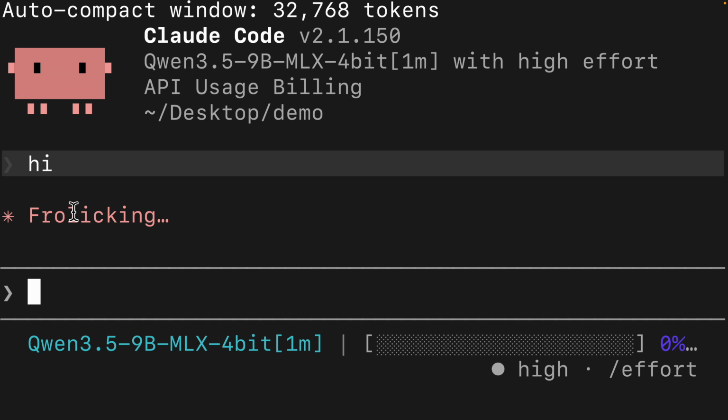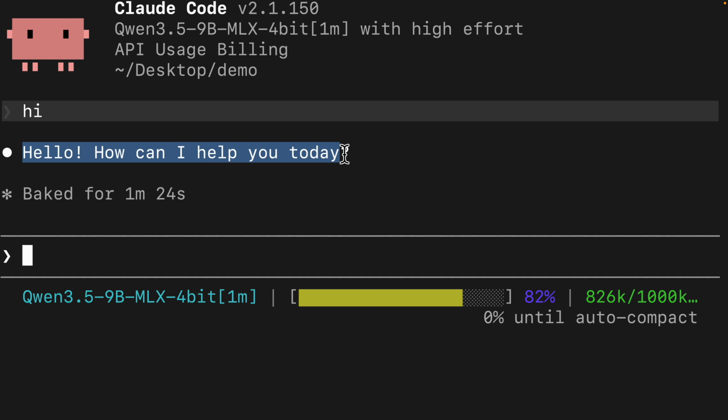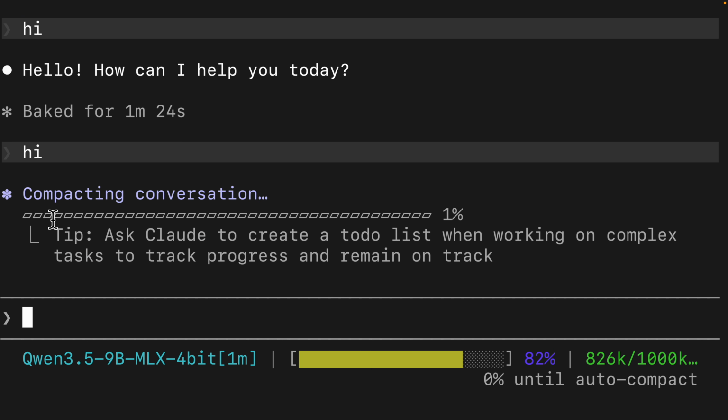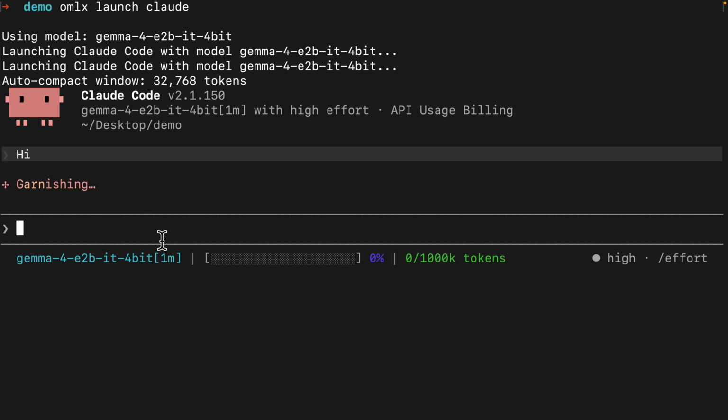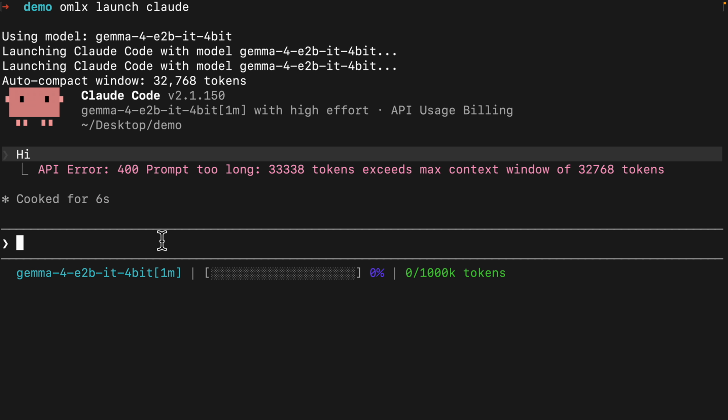Now if I say "hi," you can see that we have a response generated from the Qwen 3.5. Notice here that the context is actually a lot. So if I were to say another message, for example "hi again," it's going to start to compact the conversation. But this time I'm going to try a different model. You can see I'm using Gemma 4E2B. If I say "hi," for example, in a new session, this time we're getting a token exceeds max context window error.